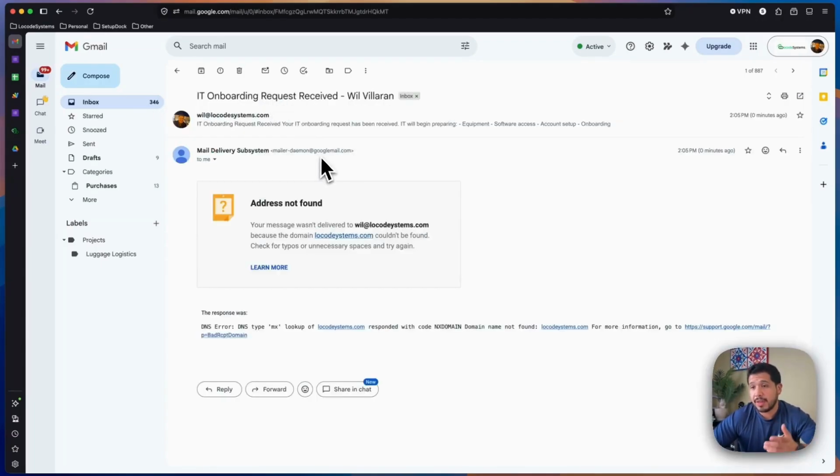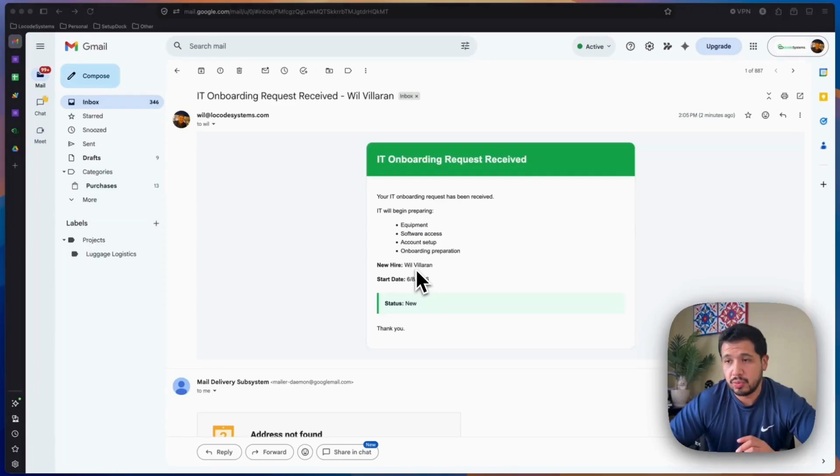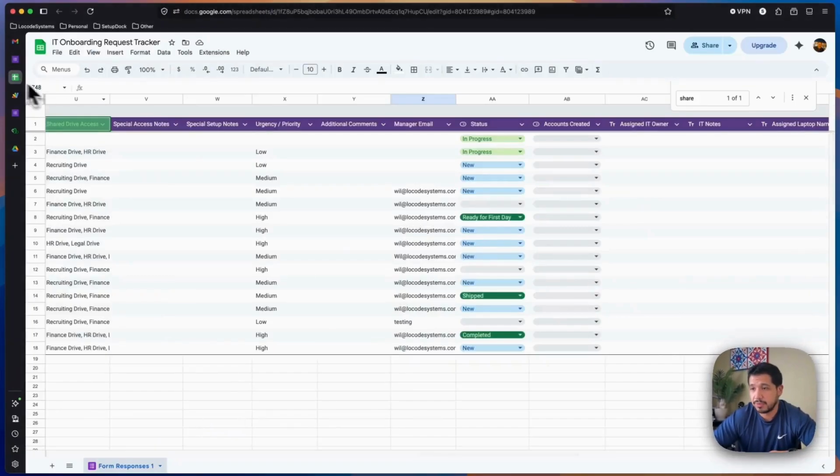And then on top of that, there's also an email sent to the hiring manager. So it tells them the onboarding request has been received, and it lets them know that the equipment, software access, account setup, and onboarding preparation will begin. It gives the name of the new hire, start date, and the status. These 2 emails can be customized. Okay, let's move into the next part, which is going to be the Google Sheets.